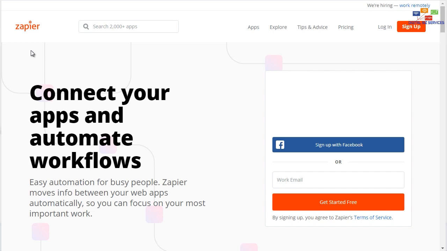So Zapier.com, and this site, it's a little more expensive, but it contains thousands of apps. So the possibilities of connecting all sorts of social media platforms, blog platforms, and future platforms in the future, it just makes it possible for you to scale.